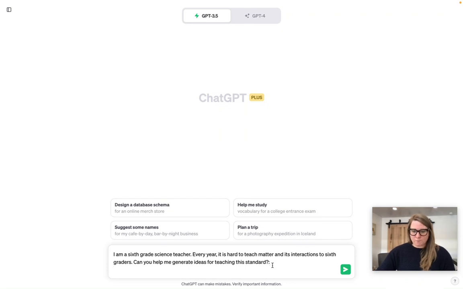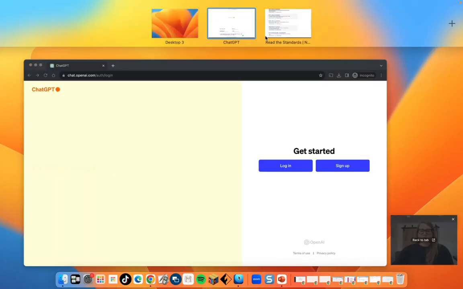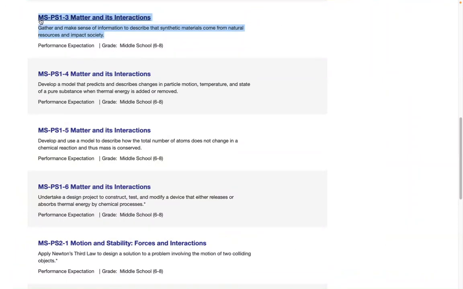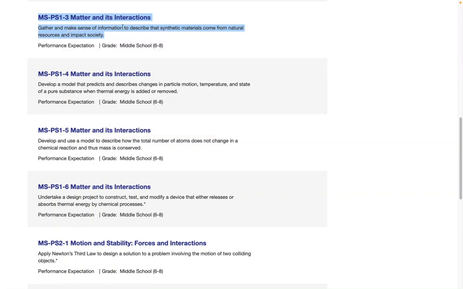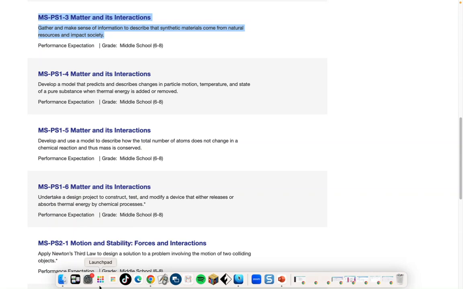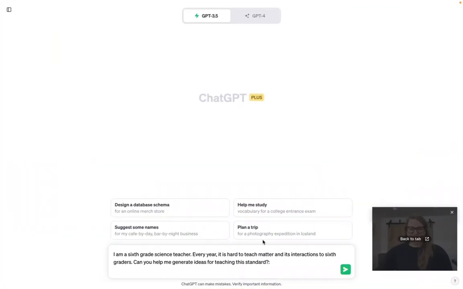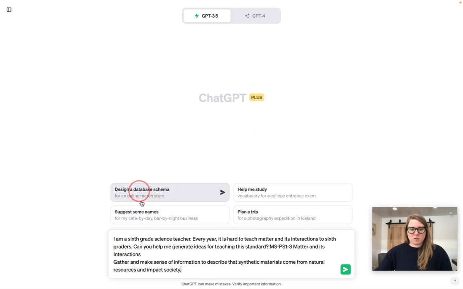And then I have a colon because I am actually going to navigate over to the Next Generation Science Standards, and I've pulled out this standard right here of matter and its interactions. I'm just going to highlight that standard, right click, and copy. I've now copied that text. I'm going to go back to ChatGPT, and I'm going to right click and paste that text into the conversation box. So I've actually given it the exact standard that I want it to generate teaching ideas for.